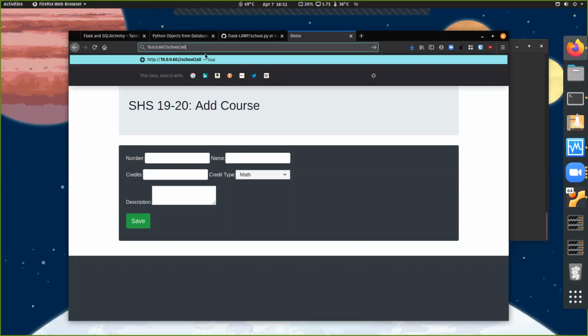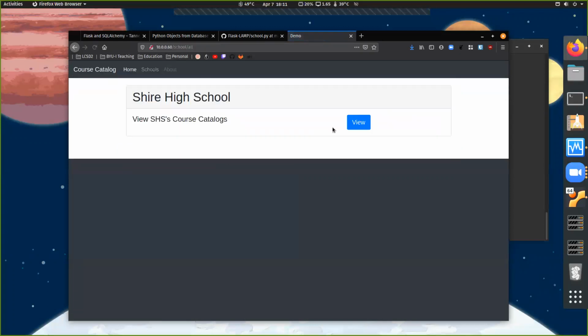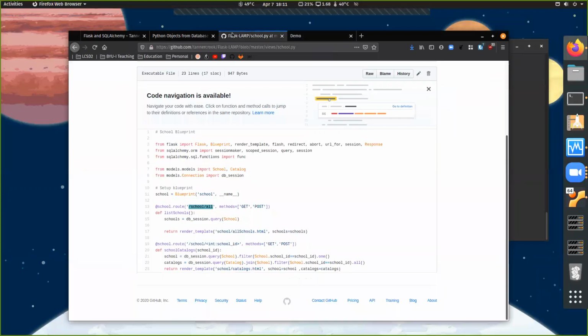So in this case, 10.0.0.60. And we're going to put that route in there, and it's going to execute this Python when we go to that route. So it knows, if someone goes to, you know, school all, then run this function. From this function, it's going to get the list of schools from the database, and store them in an array called schools.